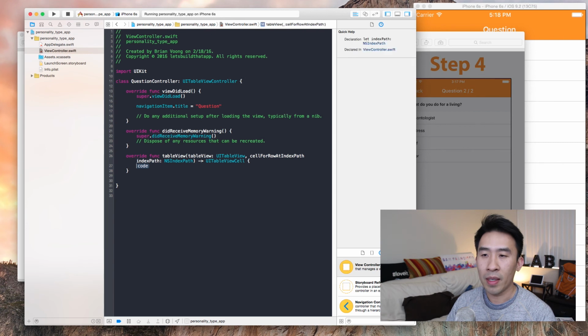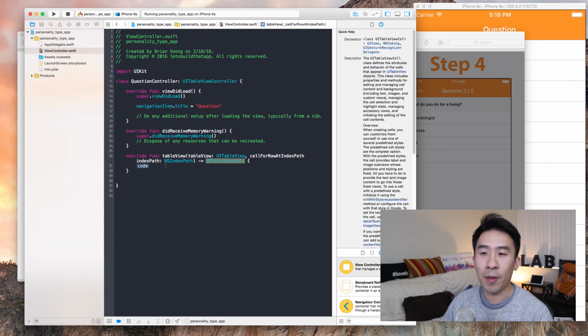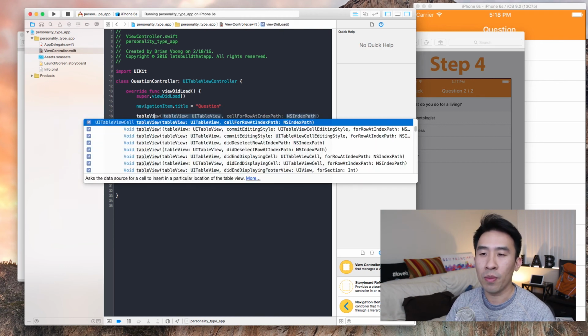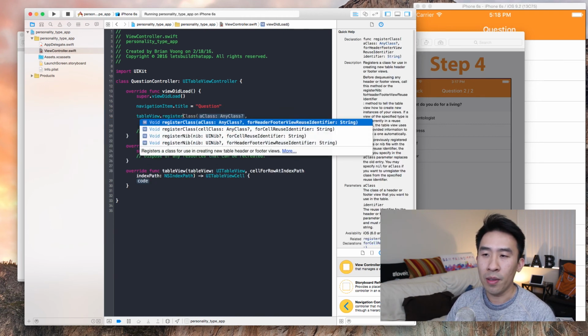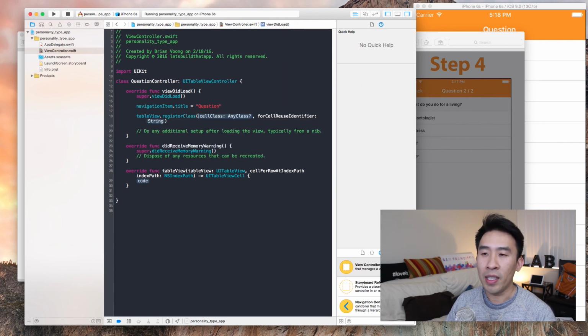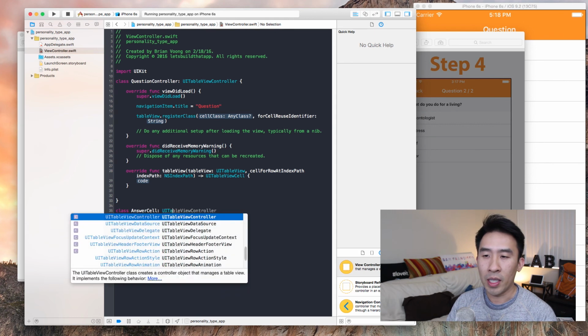And so we need to return a cell indicated by this class type right there. Now, in order to return a cell, we also have to register a cell first. Let me show you by doing that. Register cell, so cell class. And we need a cell class now that is going to be our view. So I'm just going to create it as our answer cell, UITableViewCell.